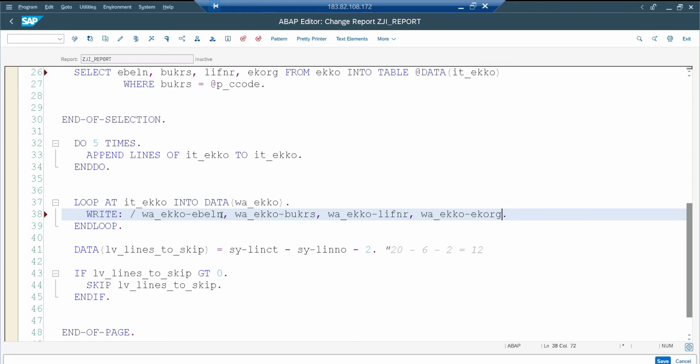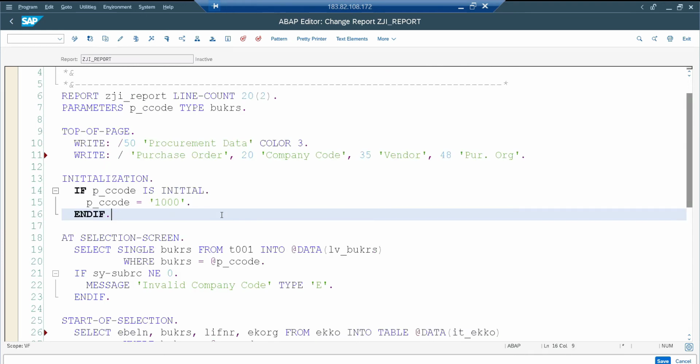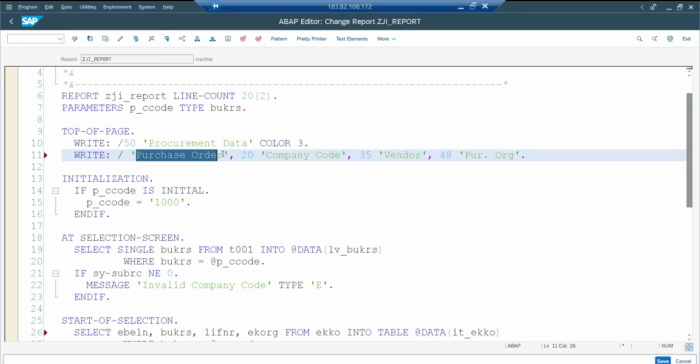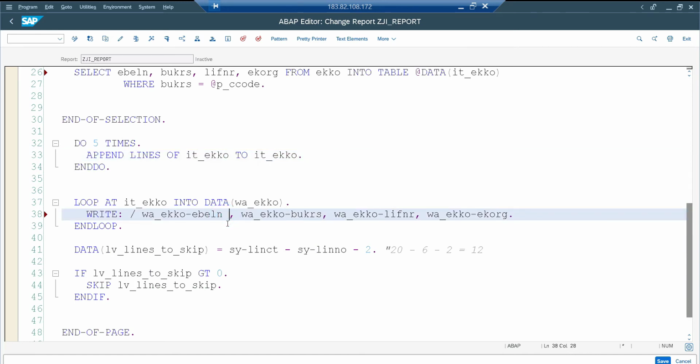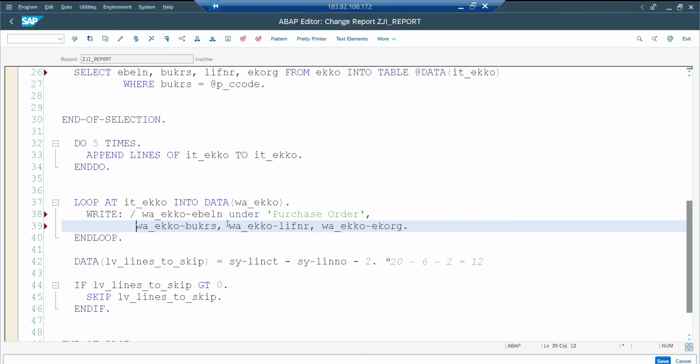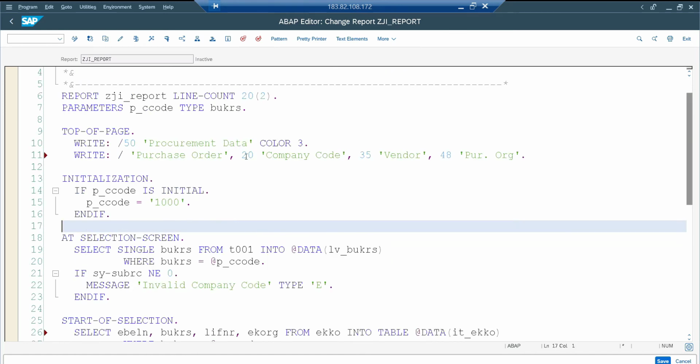So how to map it? There are two options to map your heading and the value. The first option is to copy the heading, with single quotes, and use the keyword called UNDER, and within single quotes paste it. So this is one way to map the column heading and the column value. Another way is just to copy the position.